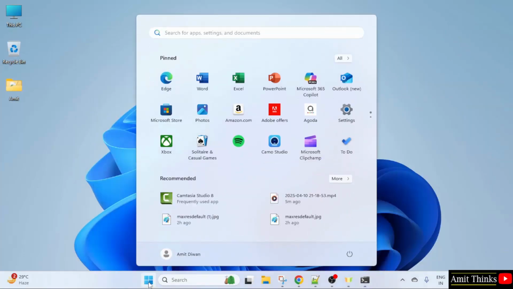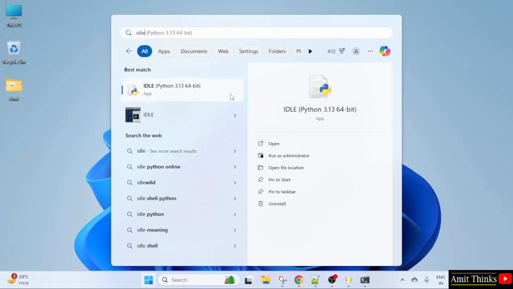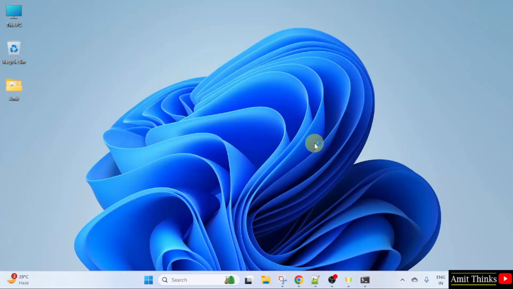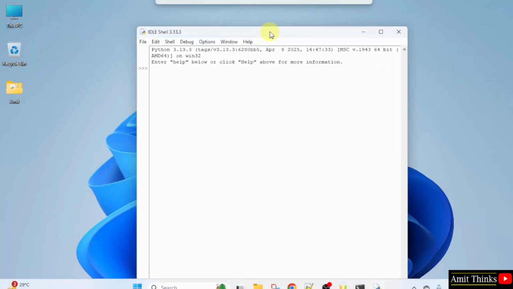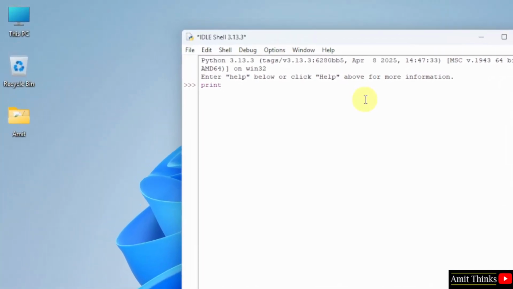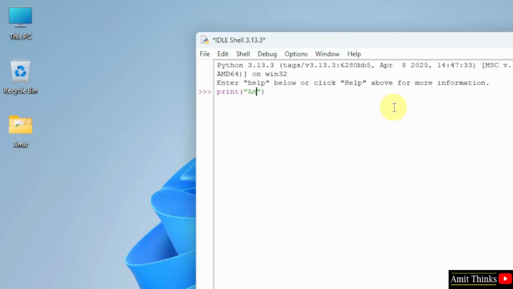Go to start. Type IDLE. Here it is. IDLE, we just installed it if you remember. Click open. Here it is. Now let us print something using the same print command. Here I am printing my channel name. Just press enter and we printed it.